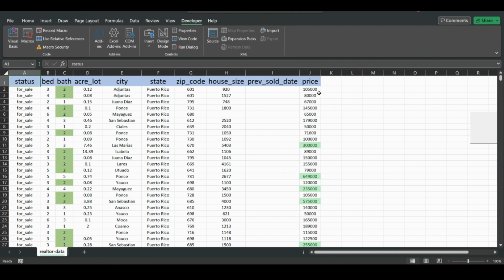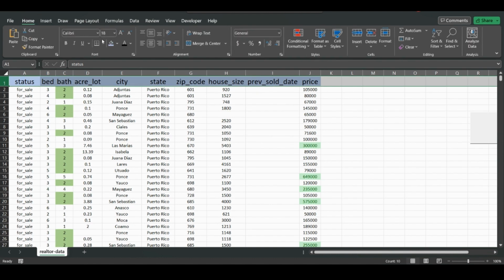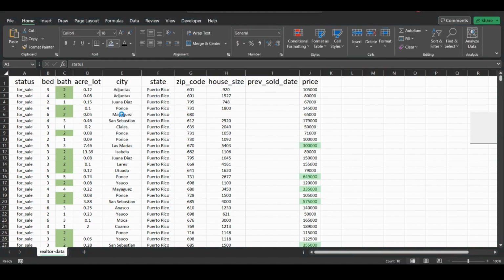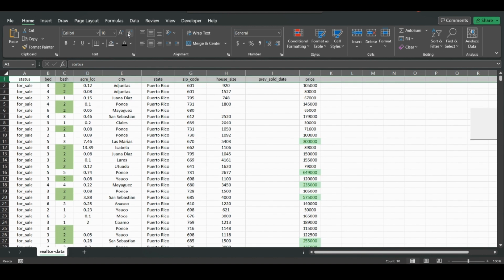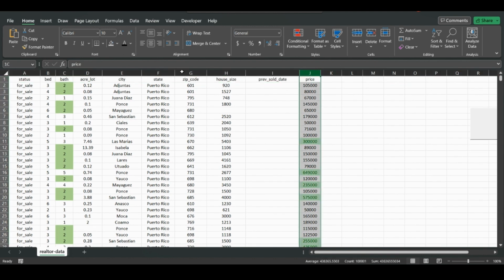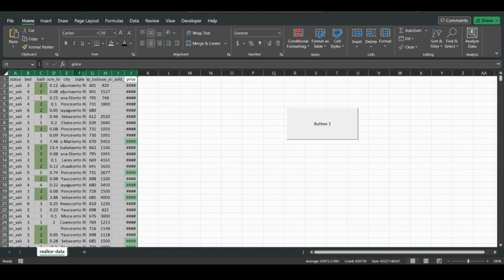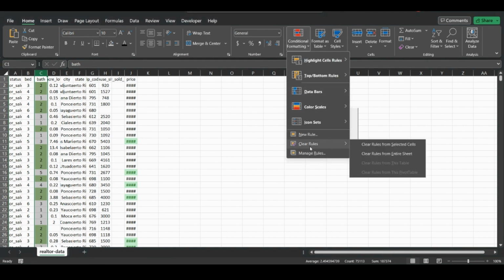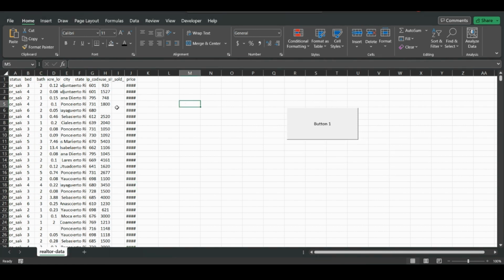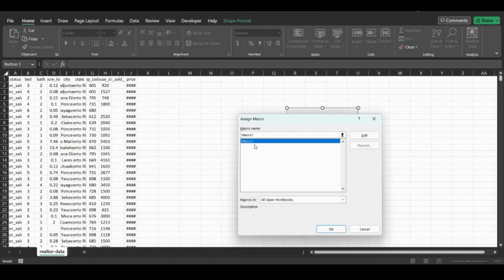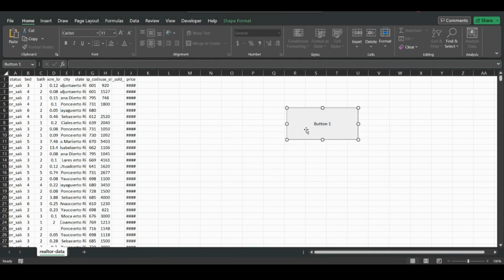So now let's undo everything that we did. So no fill, make them smaller. We can resize all of these to be a little bigger. And then we will go to conditional formatting, clear rows from entire sheet. So now we're at exactly where we started. So if we right click assign macro, let's just use this macro.